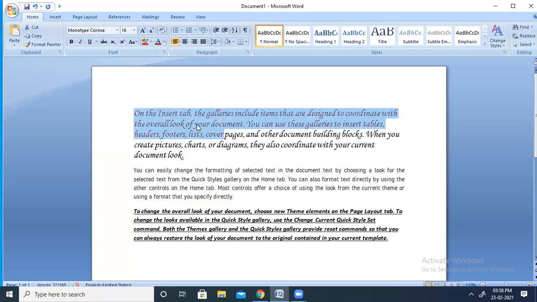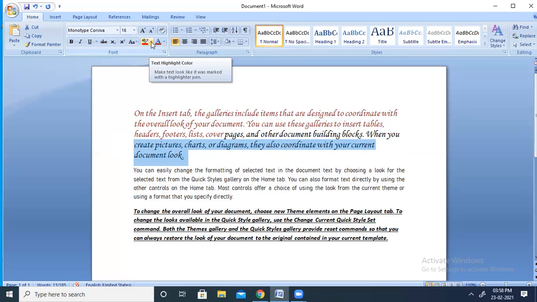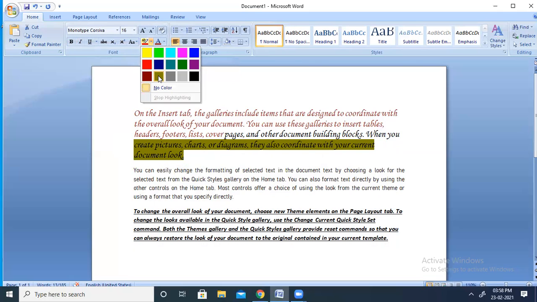Okay. If you want to change the background color of the text also, you can do like this. Select the text, then go to this option. Click here. So you will get several colors. Now you can select any color. Okay. So this is the way you can apply the color to the text.